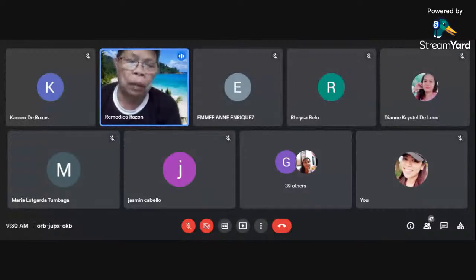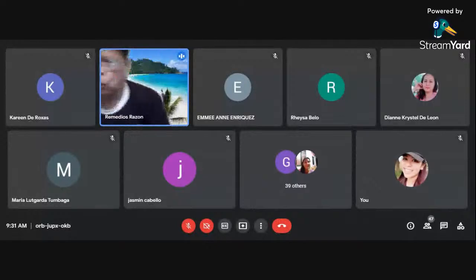Matututo ang mga batang ito bago lumabas sa maghapong ito sa aking pagtuturo, matututo sila. You must have a goal. Hindi sa simula, basta ako'y magturo, maya-maya naman.